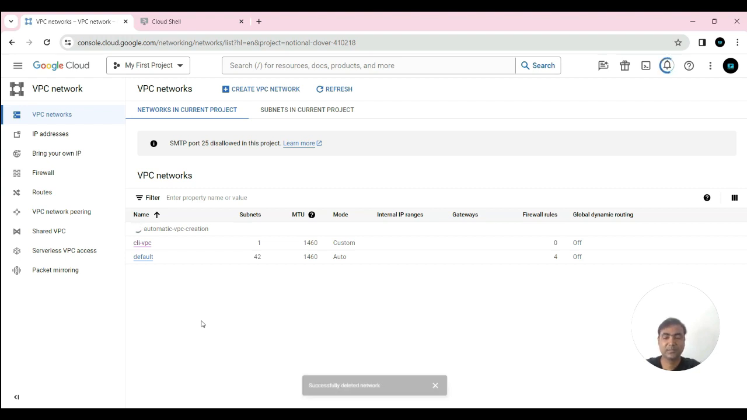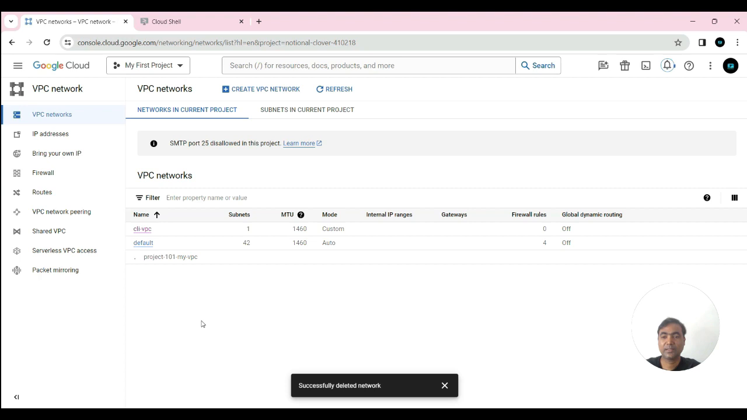It might take a couple of seconds to delete a VPC. Now guys, I hope you can understand how to create your own private VPC in both console as well as CLI mode, and how to delete your VPC inside the console portal.